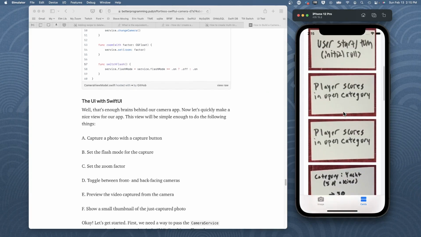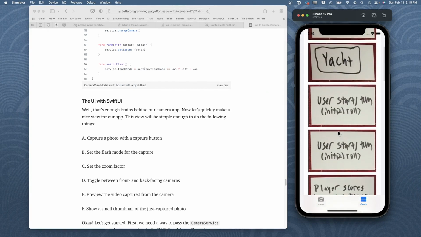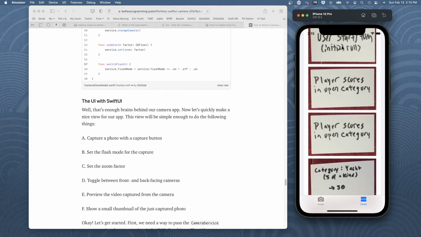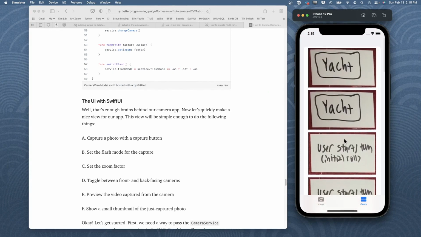I expect yacht, yacht, user starts, etc. Okay, it's already a longer list. Yacht, yacht, user starts, user starts. Okay, because I added the same cards, but they had positions, and so when it did the row sort, it put them in next to each other.